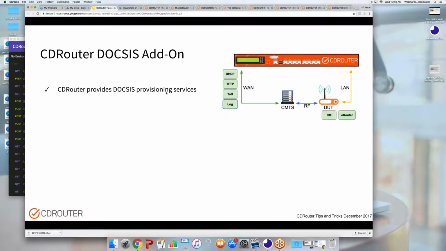So built into the WAN, we have the expected DHCP server. We'll do the TFTP of the configuration file for DOCSIS, time of day server and log server. You don't need anything else. So you can build your cable plant really simply, connect your DUT and connect your CMTS, wrap that all around with a CDRouter NTA 1000, and you have a complete setup there for testing DOCSIS.